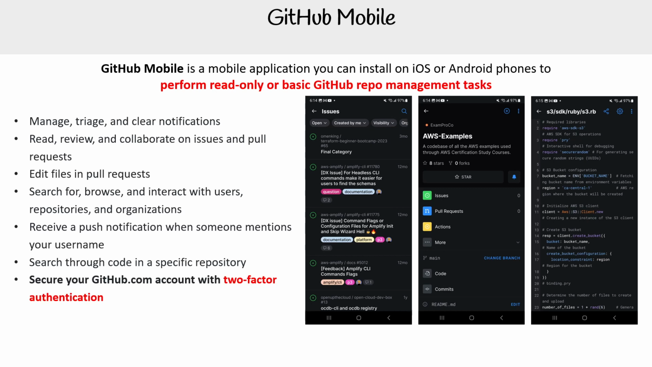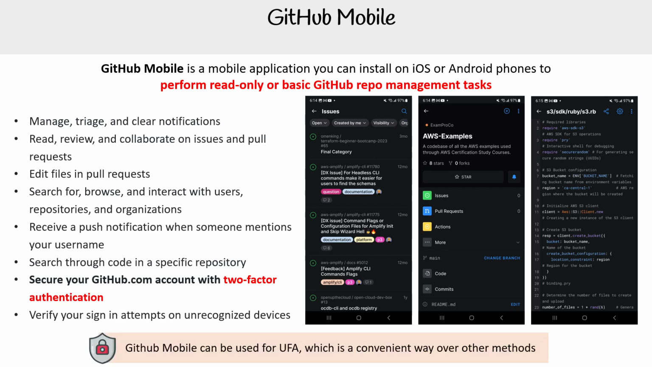reason I tell you to install it, is for that, as I find it very useful. Verify your signed in attempts on unrecognized devices. GitHub Mobile can be used for 2FA, which is a convenient way over other methods, and I definitely agree with that. For everything else, I'm not really sure.